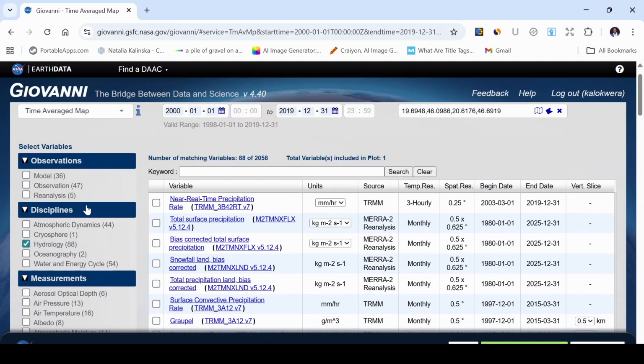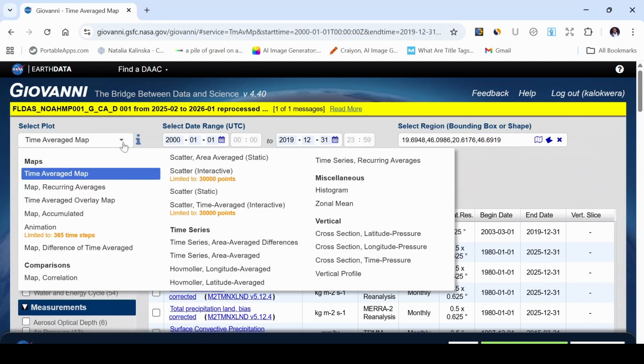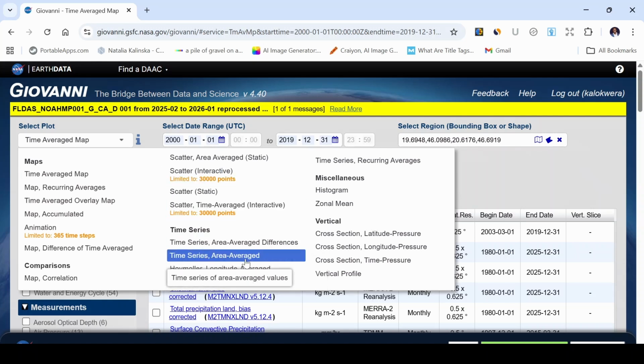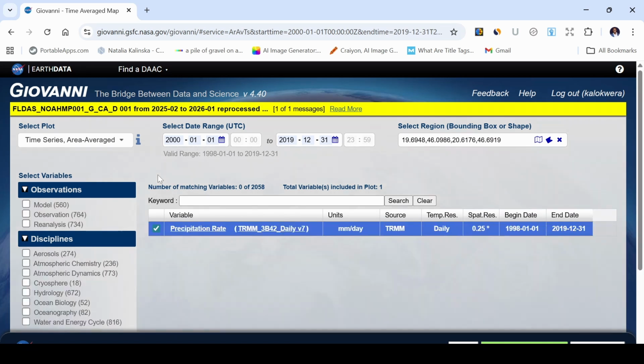After checking here, you come here, and make sure at least you put in time series. I'm going to select time series area average. This is majorly just to give you other options while you're exporting the data, that is the file formats you can use for saving your work. Come and plot.